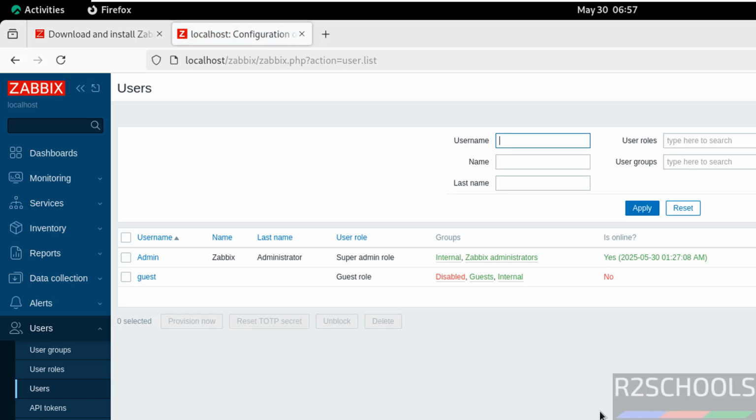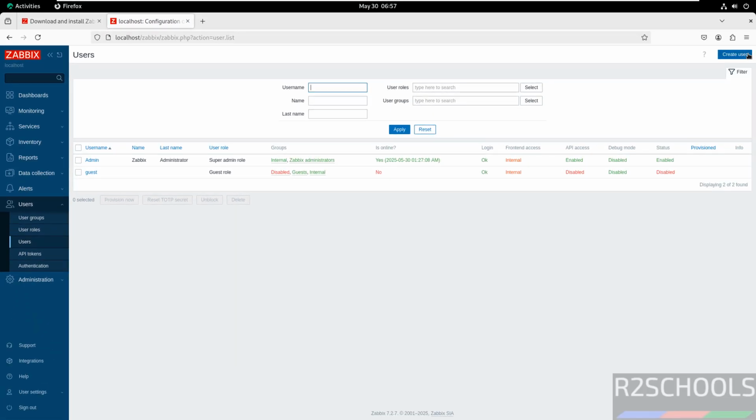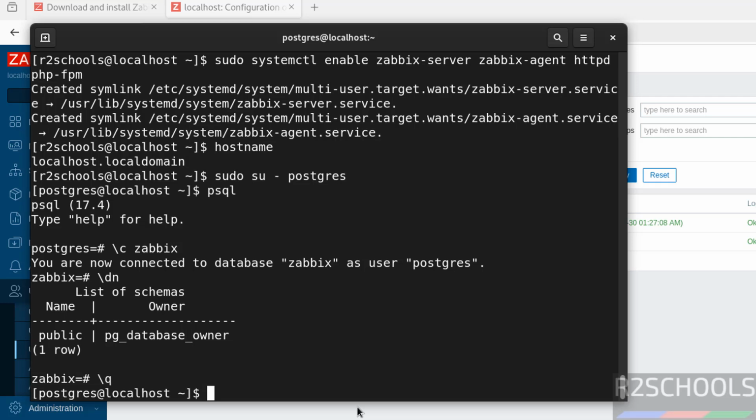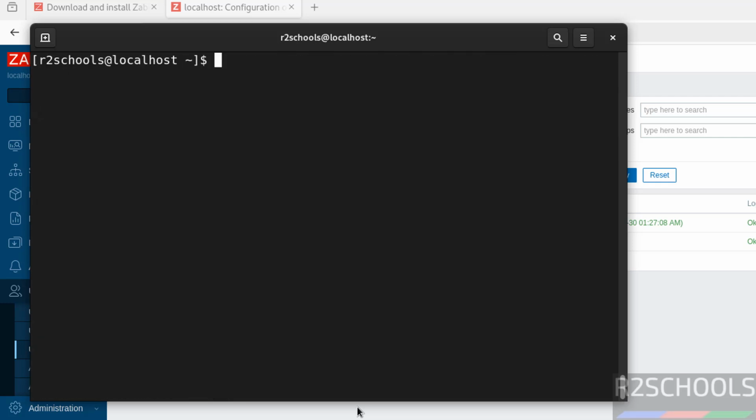Okay, I'm cancelling this one. And if you want to create user, click on create user. Okay, and if you want to sign out, click on this sign out button. The last option that I'm going to show you is, go to the terminal, exit from PostgreSQL, Ctrl A. Suppose if you stop the Apache web server, we will see what will happen. sudo systemctl stop httpd, hit enter.